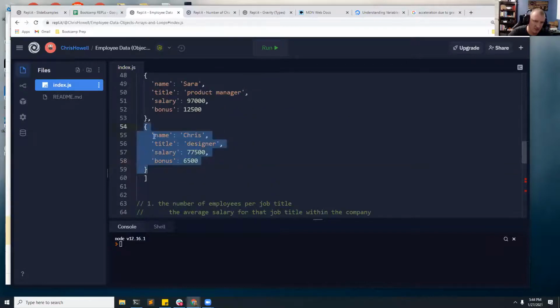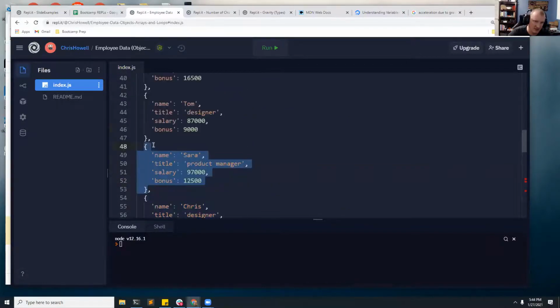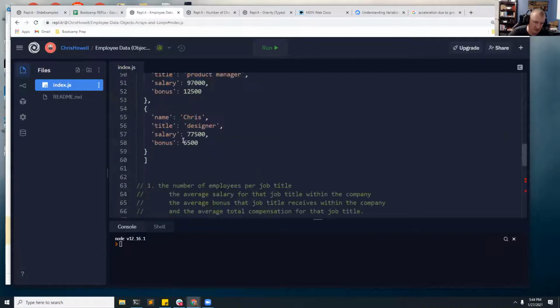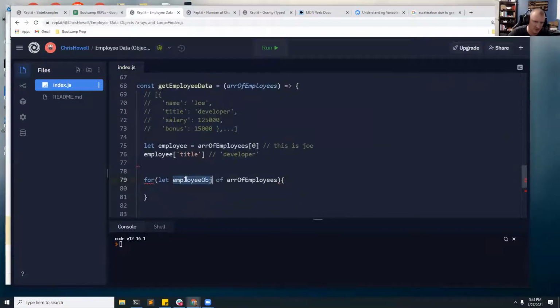It's going to store one of these inside of the temporary variable. I'm going to call it a temporary variable because temporarily it's going to hold on to each value of the array, starting from index 0, and it's going to move forward. Each time we loop, it's going to go from the 0 indexed item, which is the first object, which is Joe. It's going to start with Joe. So employee object will be this entire object, if you're tracking with that.